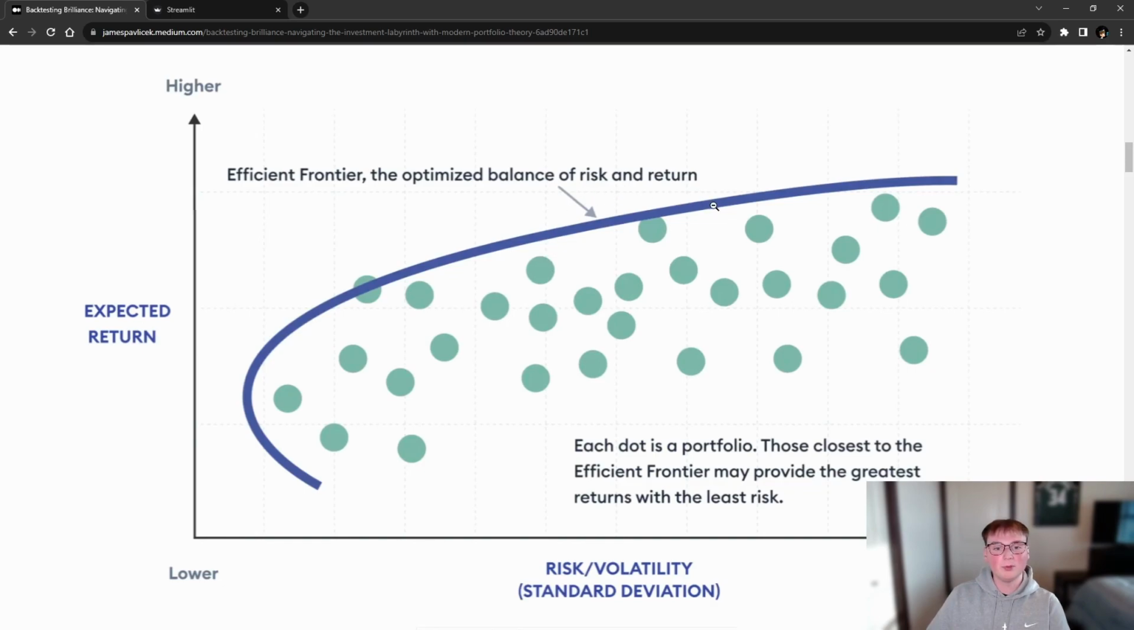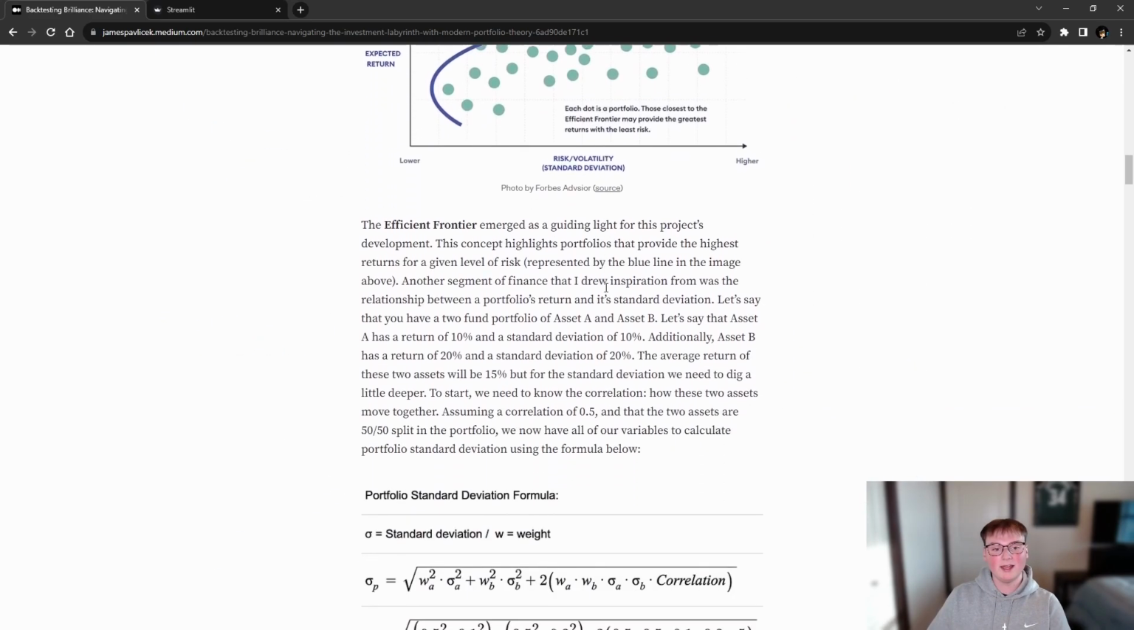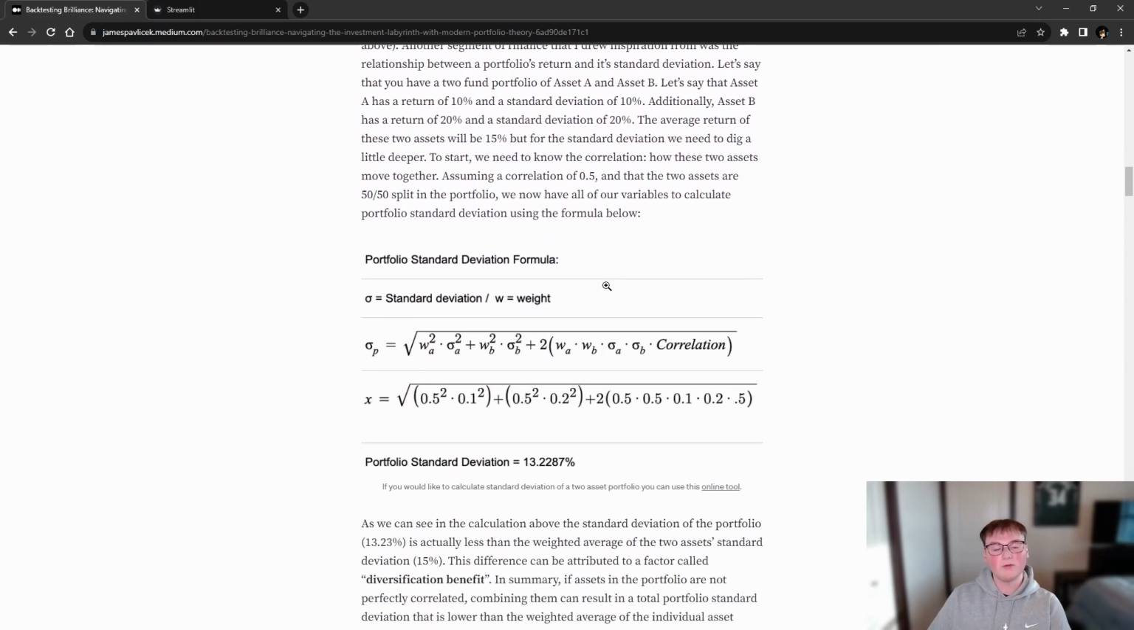The blue line here is the outskirts, the outsets of the data, and this is going to be your most efficient portfolio. It's going to give you your best risk to return ratio, also known as your Sharpe ratio. The next thing that I was using for this project is the portfolio standard deviation formula.